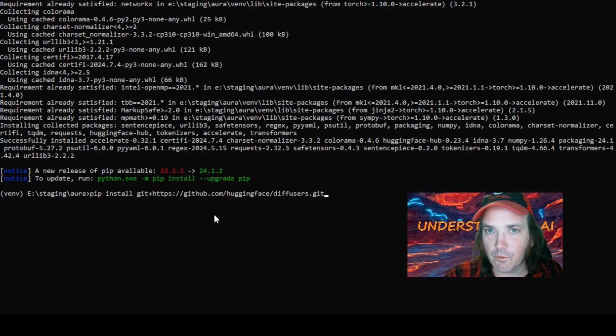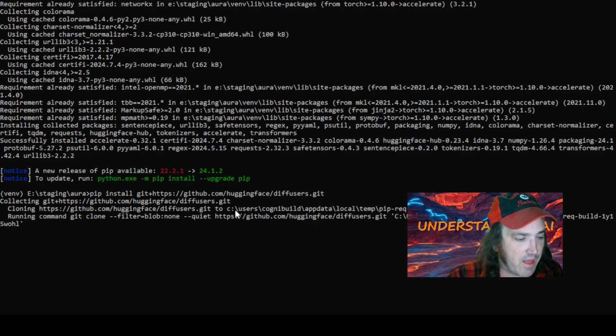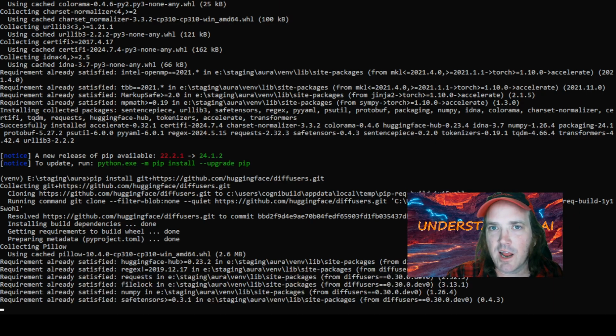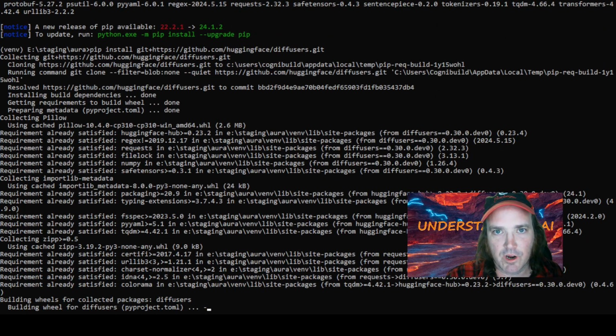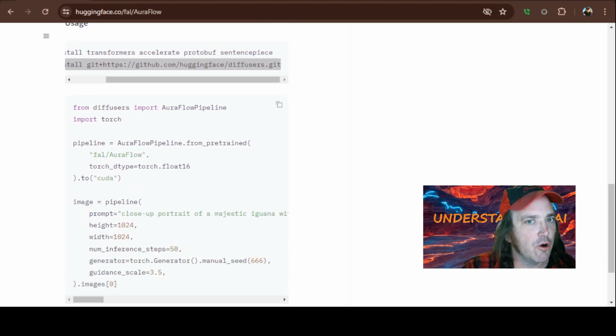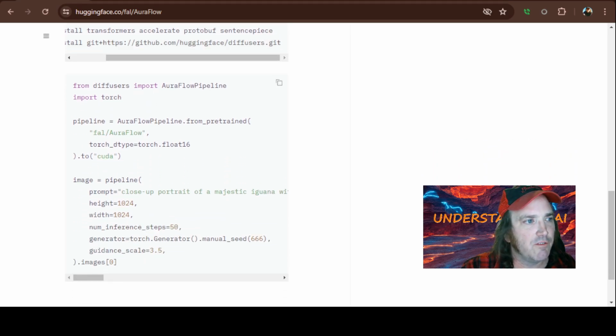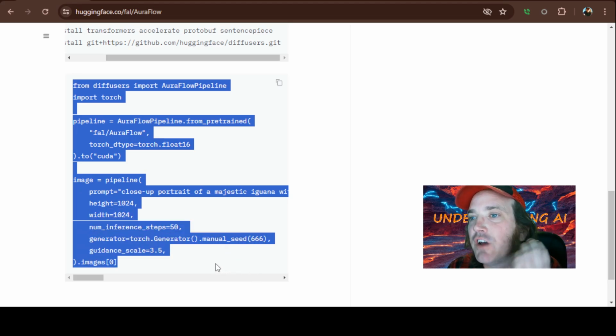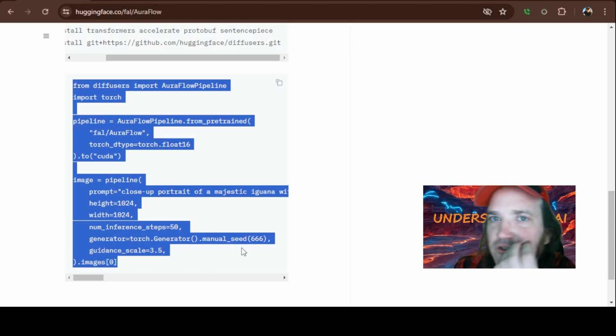So let's go back here. We're going to hit Control V. We're going to let that bad boy install. Okay, that should just take a moment. And now, while that's getting done, we're going to go over here. We'll come back to that. What we're going to do is, this is the code. This is pretty easy code that they've given us to run it. This is just going to run one image, but like I said, they left out a critical part. If you notice, there's no save on here.